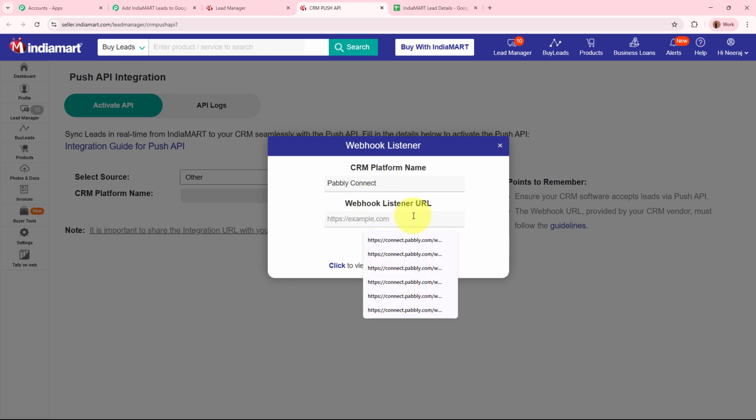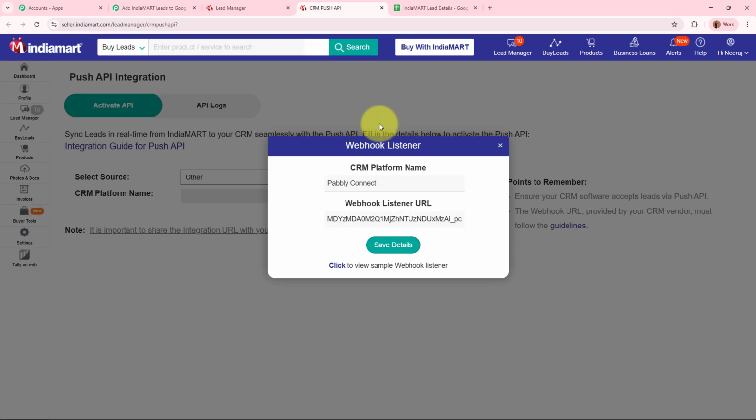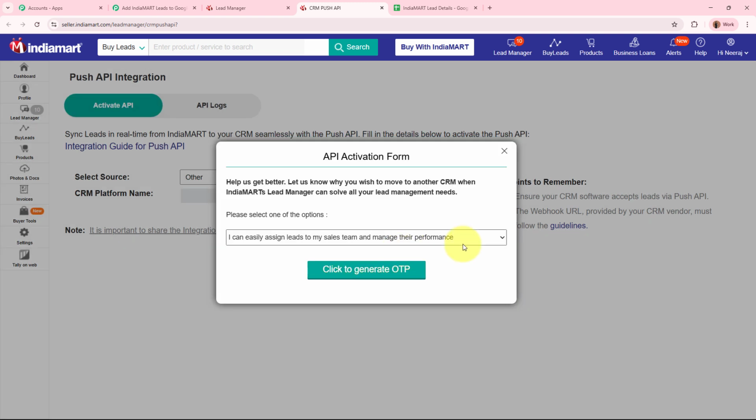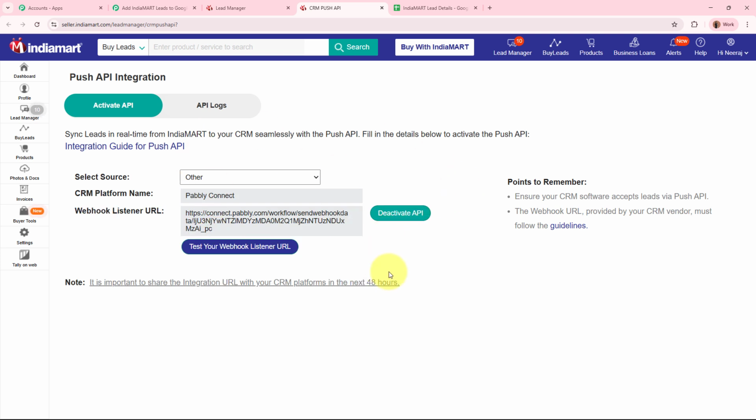And for the URL, I'm going to paste the webhook URL that Pabbly Connect has provided us. Okay, so I'm going to copy it from here and paste it over here in this field. And then I'm going to click on this save button right here. Then it is asking for the reason why are we activating this API. For this, I'm going to select the reason from the drop down and select it over here. And as I've done that, you can see the URL has been added in my IndiaMART account.